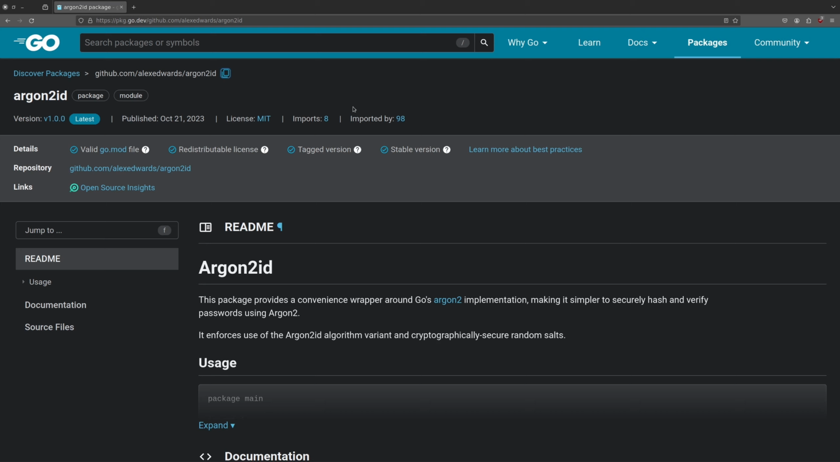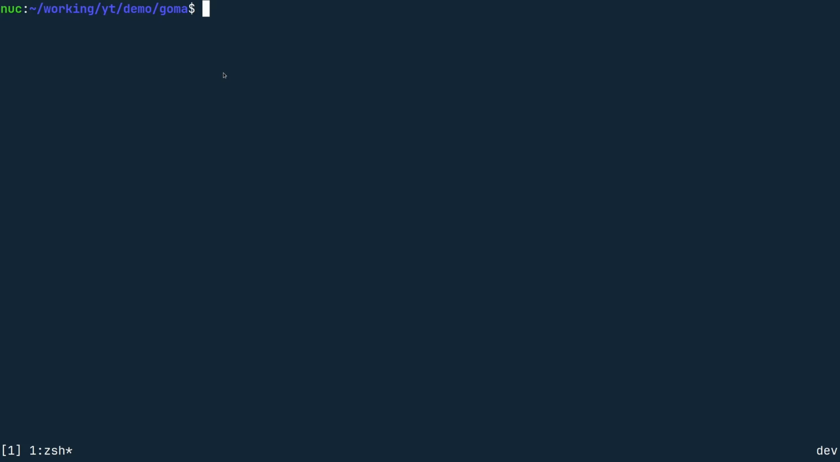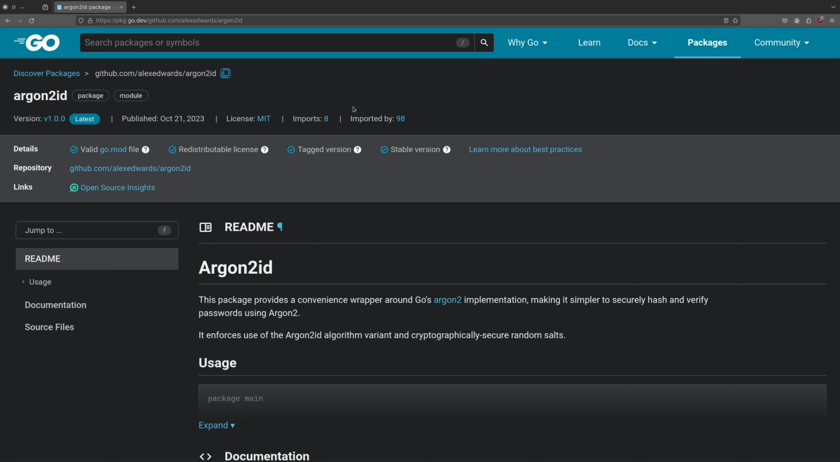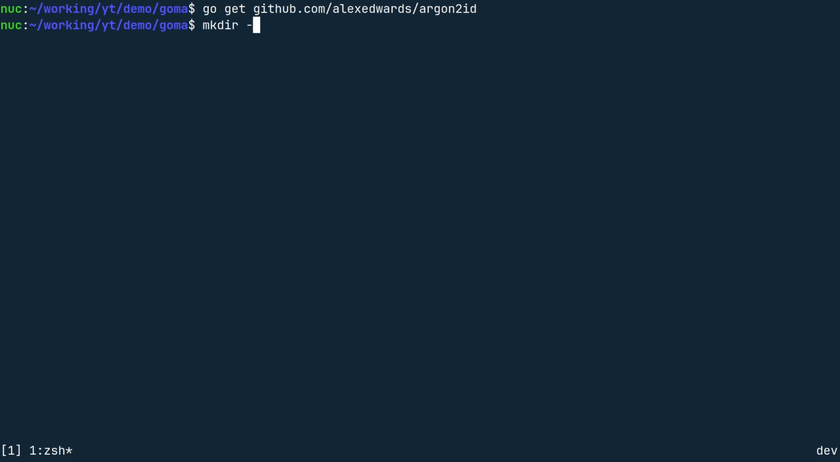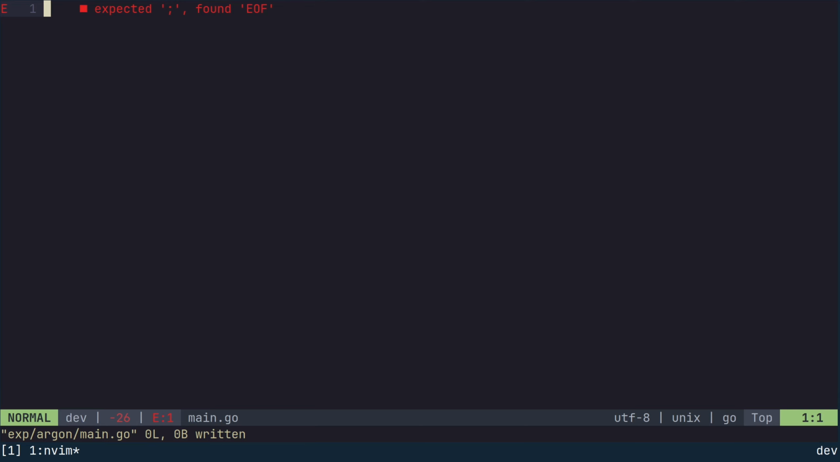Let's start by installing this library. Open a terminal and cd into the directory for the Go project that we started in the previous video. On the website of a package, click on the clipboard icon to copy the import path to the system clipboard. Then in the terminal type go get space, then paste the import path and press enter. Using mkdir -p, create a directory at exp/argon, and inside that directory, create a file named main.go and open it in a code editor. The exp part stands for experimental, because we are going to write a smaller program before integrating the password hashing algorithm into the bigger system.